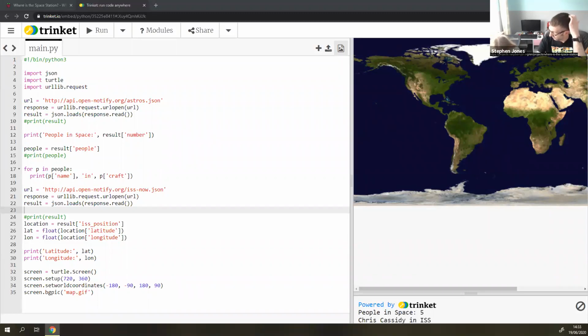So I think the next step is we want to get the world map with the International Space Station shown on it. And we can use a turtle for that, can't we?